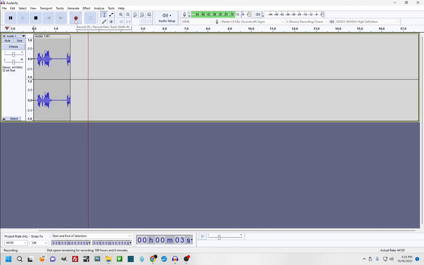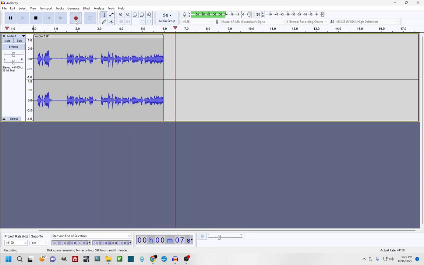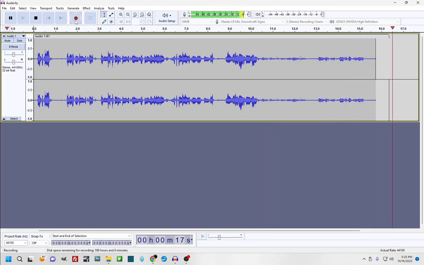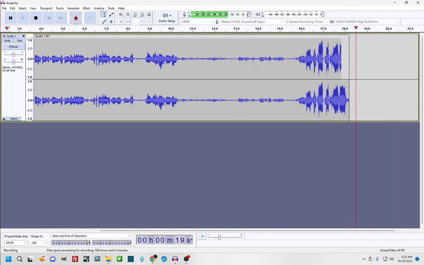I'm simply going to talk. I said that some things were tall and some things were low. Well, look at the size of my waveform there. Now, what I'm going to do is I'm going to talk a lot softer. You see how the waveform got small? And then I'm going to talk much louder. You see how the waveform got tall?